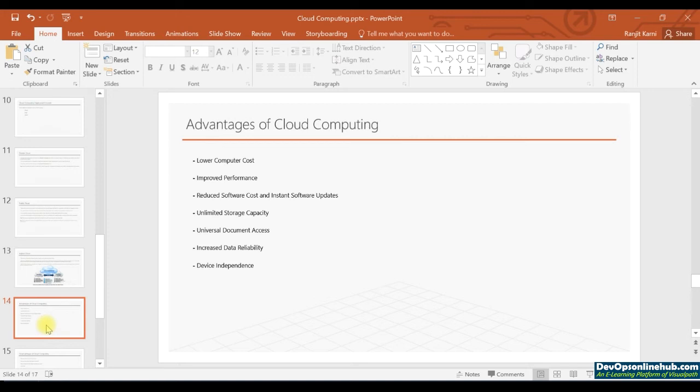The first thing is lower computer cost. Suppose you want to use servers: when the traffic is more, you may require 100 servers. Let's take a simple example, 100 servers, and when the traffic is low, you may maintain just 70 servers. So you don't need to buy servers for the sake of 1 or 2 hours or 1 or 2 days when the traffic is high, and keep them on-premise even though they are not utilized.